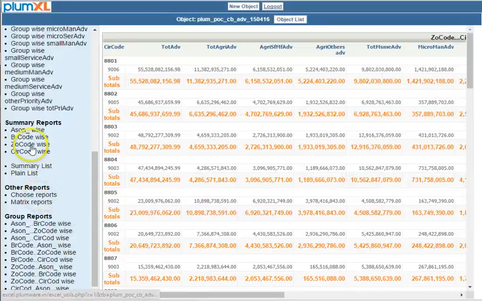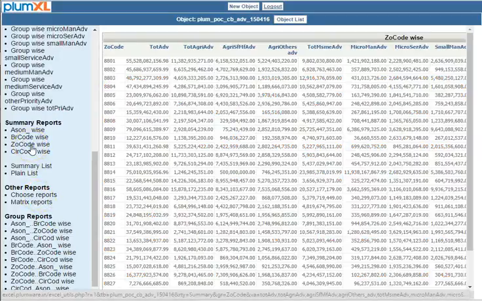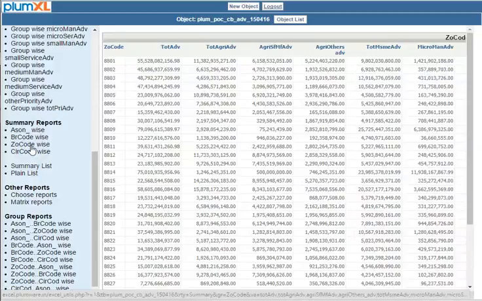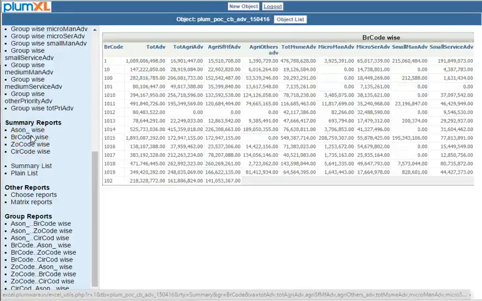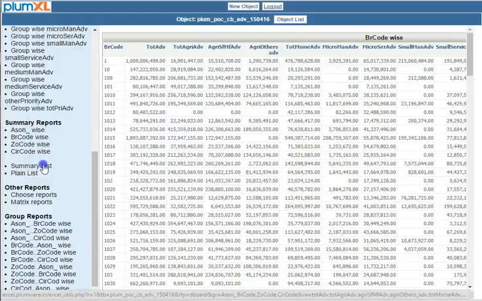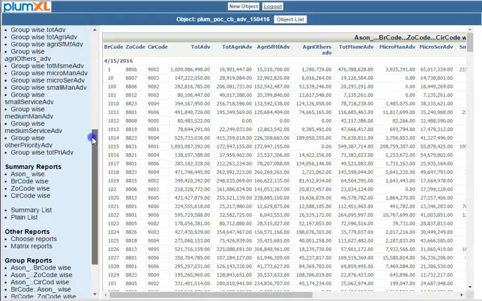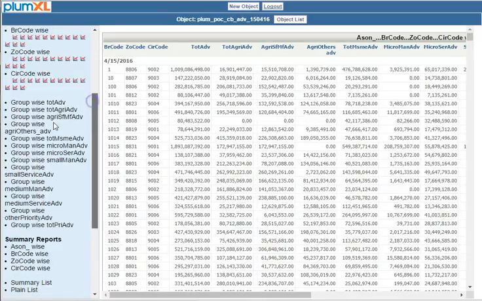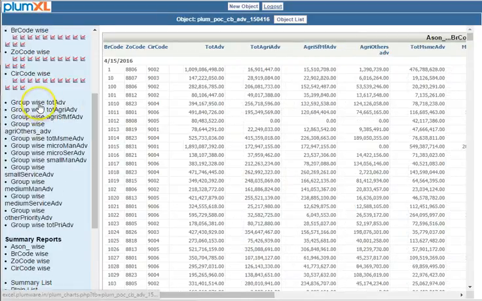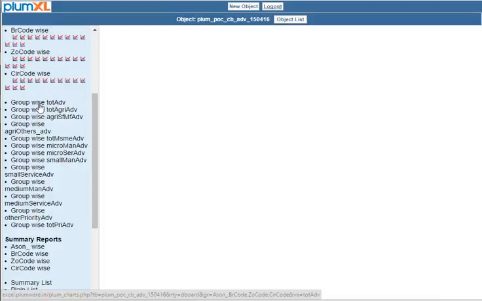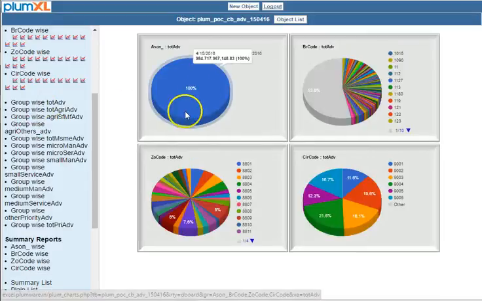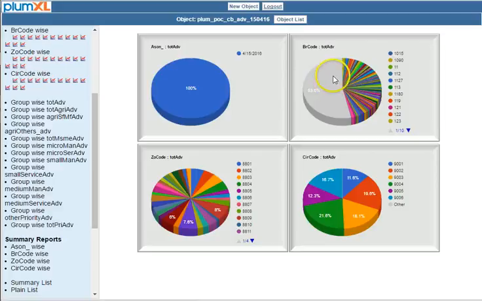So maybe you want to have ZO wise the entire analysis. You have ZO wise or branch wise. Now you also have a summary list. This is just a plain list, and these grouping reports are something very interesting. Suppose I want to see grouping total advances. Okay, so you can see my total advances as on, and these are different branch code wise, and these are circle wise. So I'm seeing just the advances.